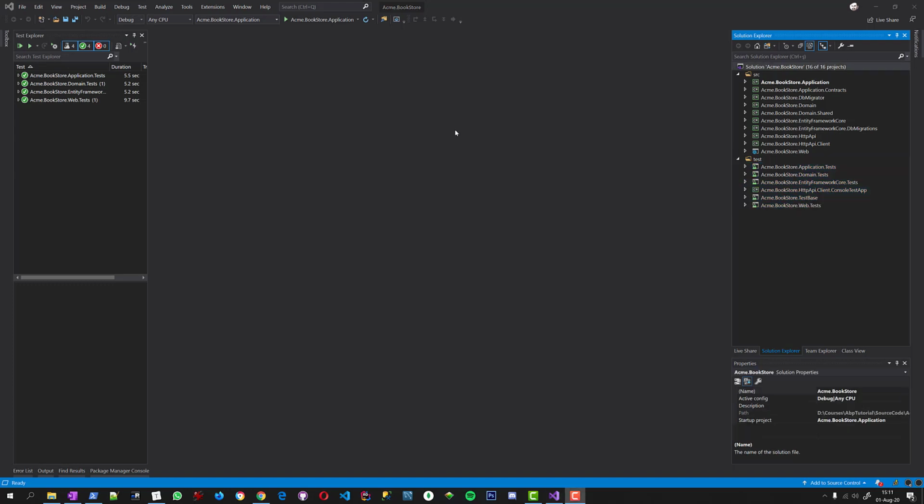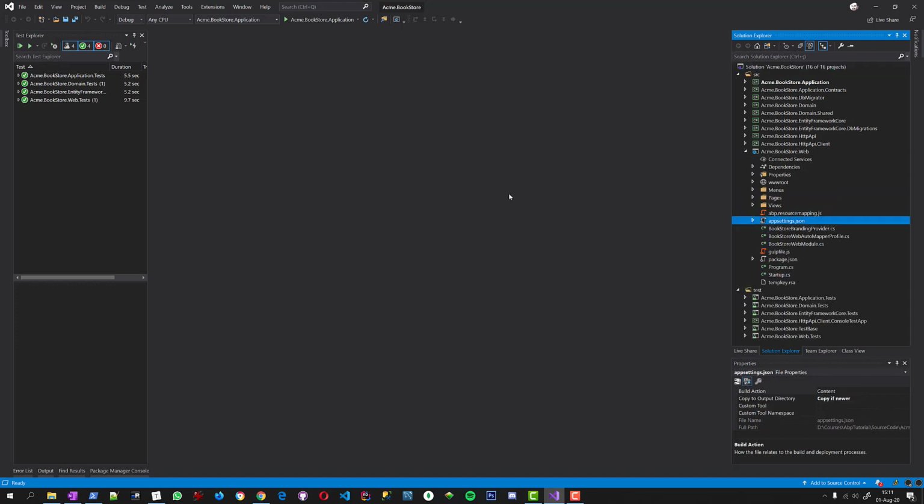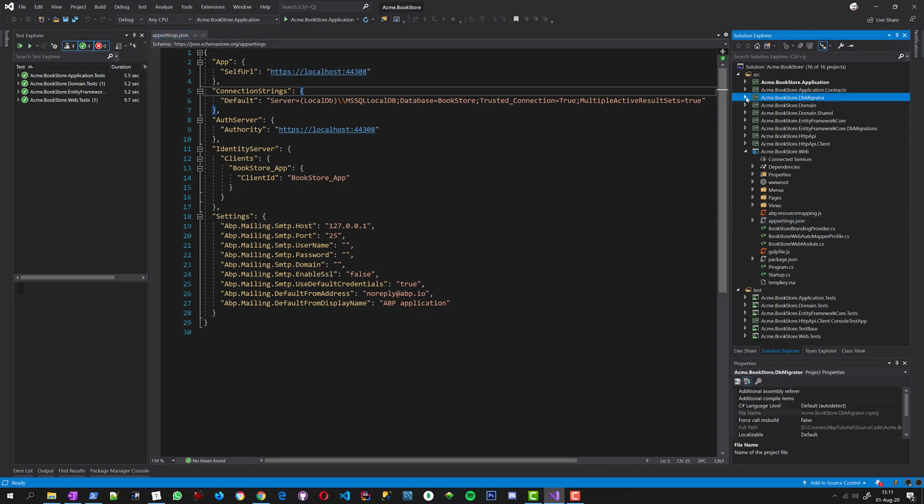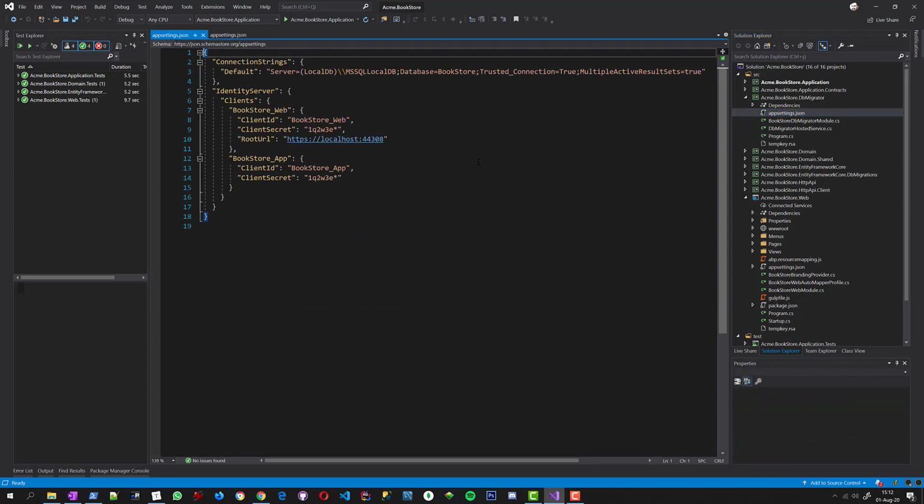This solution uses a database. So we have a connection string in the app-settings.json file of the web project. The pre-configured configuration for the database is local DB of SQL Server. So I will not change it. It will use bookstore database. In addition to the web project, the DB migrator also has an app-settings.json file which has the same connection string here. So if you want to change the connection string, remember to change both locations.